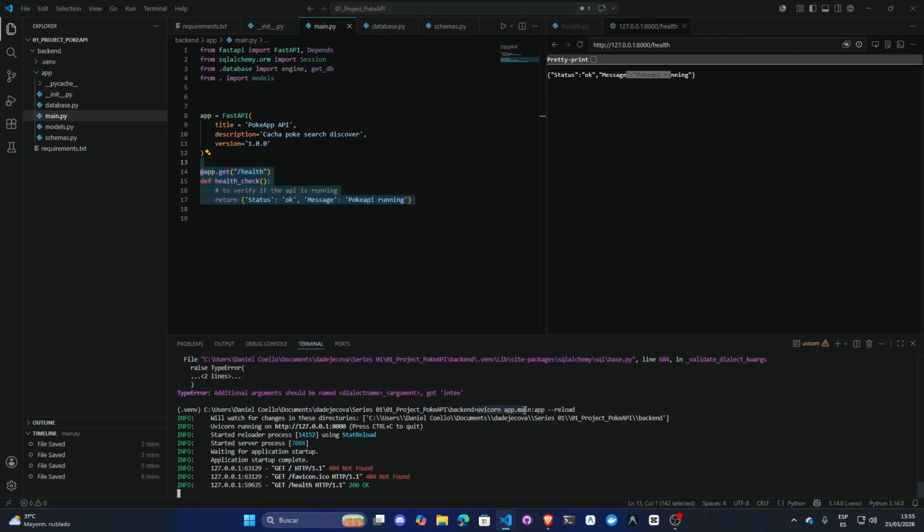Let me explain a bit about the uvicorn command. This is our server. app.main means look in the app folder and find the file main.py. And app is the FastAPI instance variable inside the file. Reload restarts the server automatically every time we save a change. It's perfect for development.